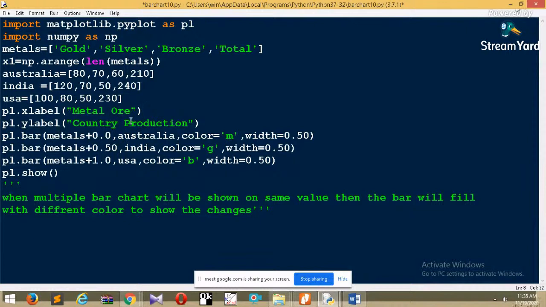Now actually it should be medal owned by country. So medal owned, and country, let it be country only. Now one by one we'll plot the chart. So here numpy will be used, and the first one we'll plot here. The first one will plot with the medals.